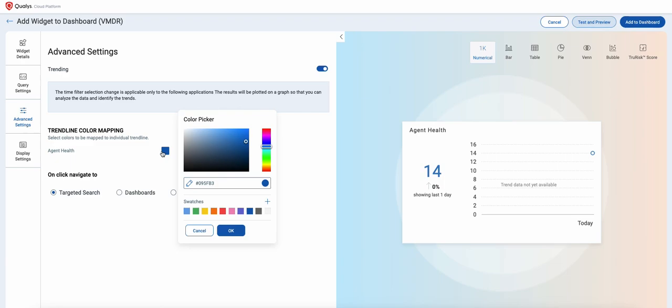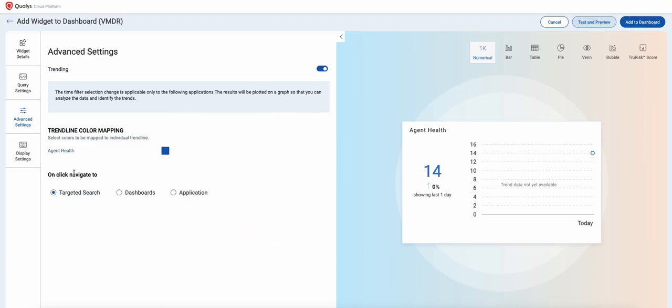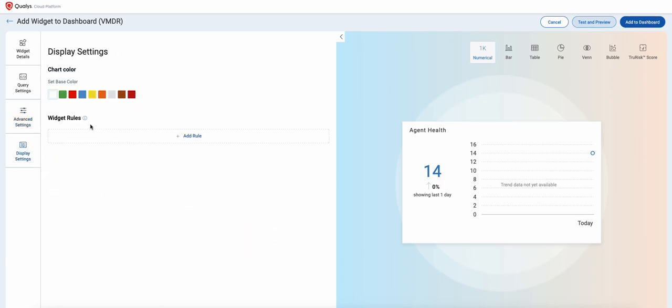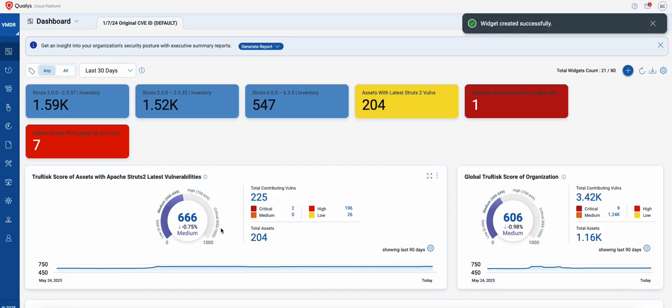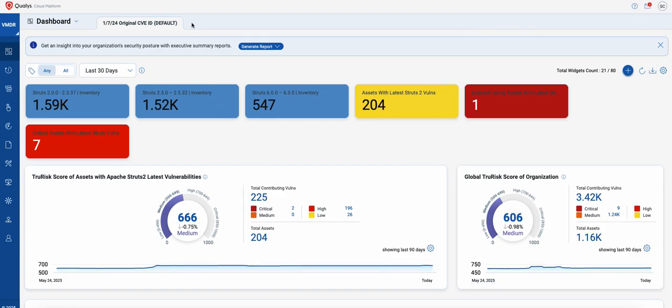If you'd like, you can change the color if you choose, and even in the display settings, you can add a rule to say, okay, if it goes beyond a certain threshold, then it will turn red, and that's an indicator for you. So here we have test and preview, and we're good to go. We'll go ahead and add that to the dashboard. Okay, now you have a way to monitor those agents using Scanner.